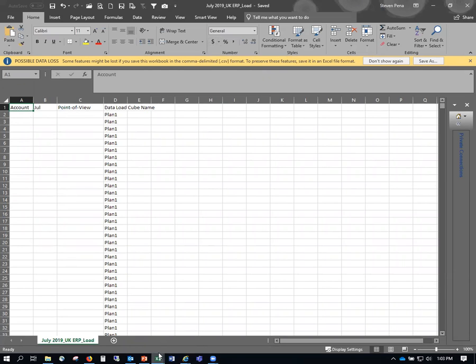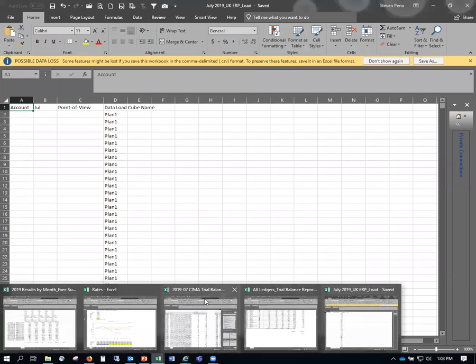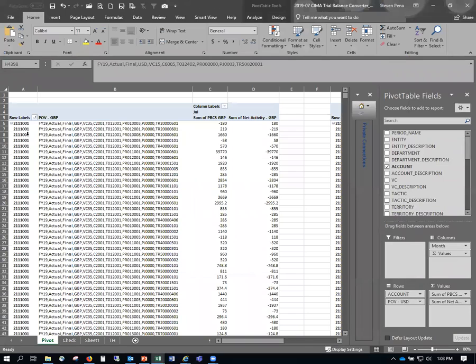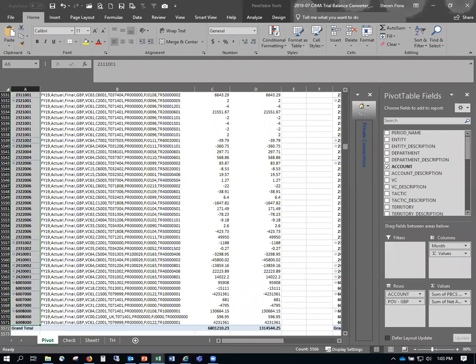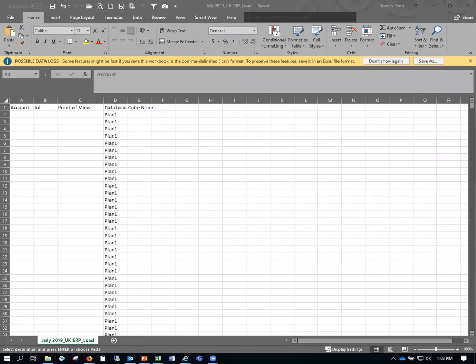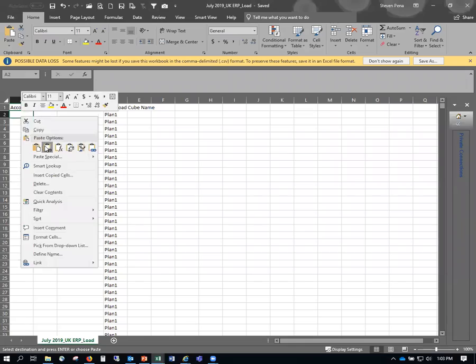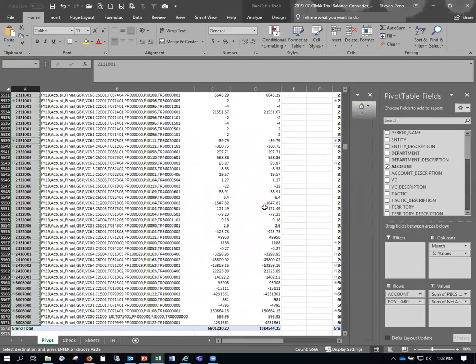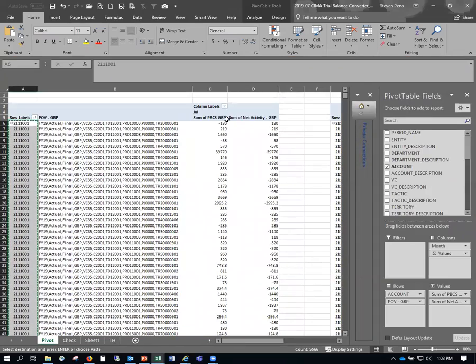results. So I'm going to go back to the trial balance. We're going to do GBP first. So all the row labels all the way down, copy, and paste. All of the PBCS results.